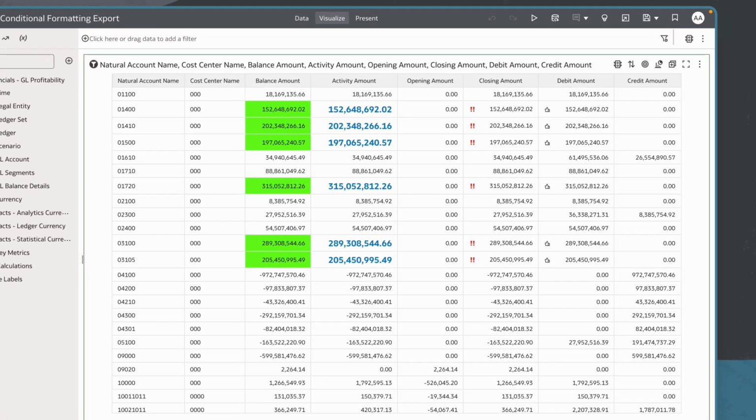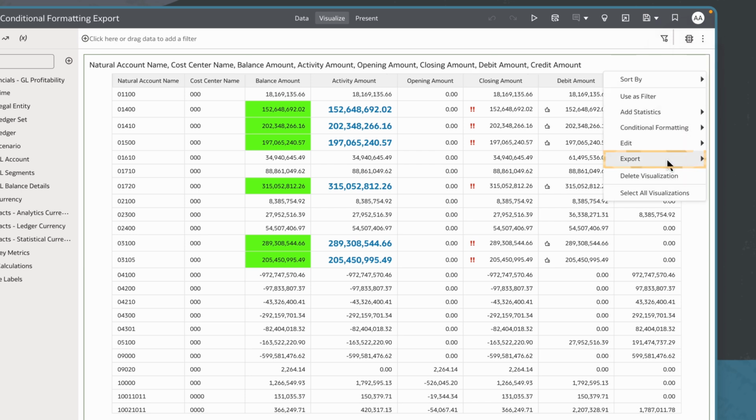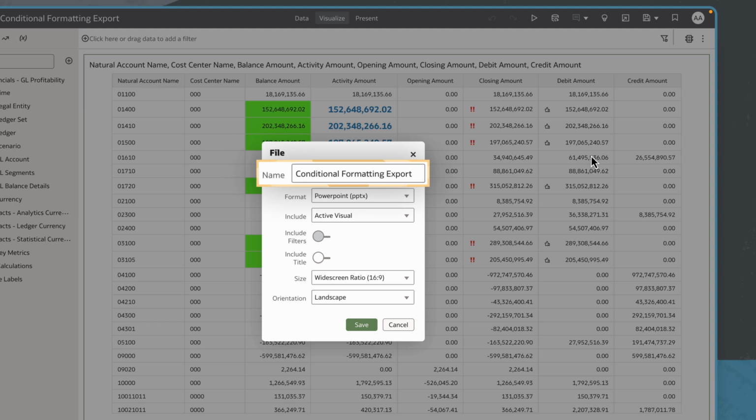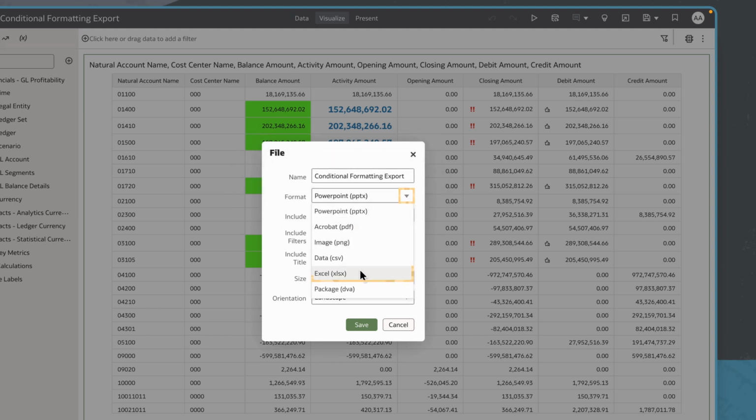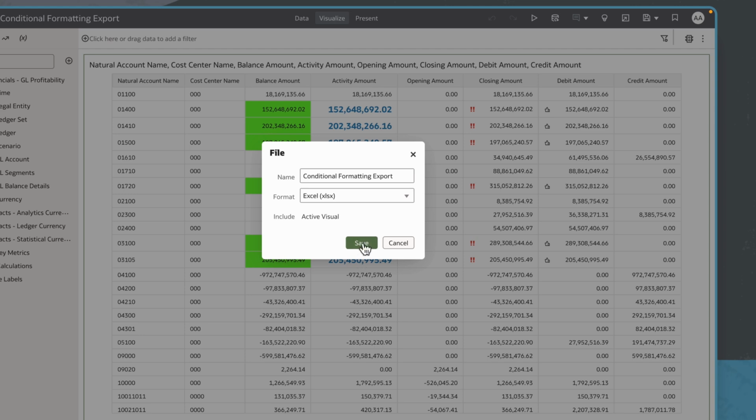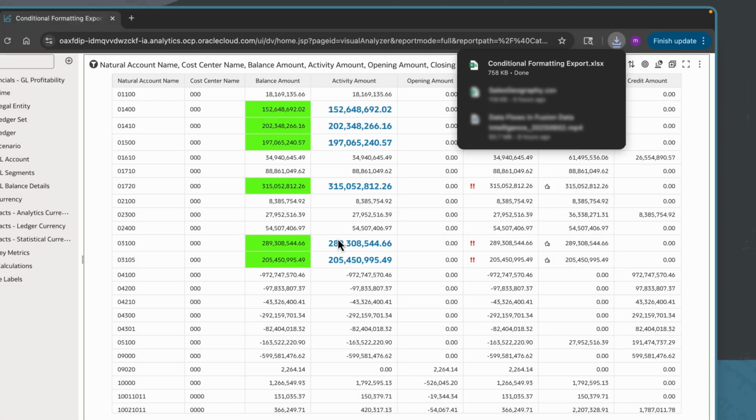To export the visualization, I'll click the menu icon in the top right corner and choose Export, and then File. By default, the file name is the workbook name, but I can rename it if I want to. I'll choose Excel as the file format. Then I'll click Save to begin the export. Once the export is complete, I can browse to open the Excel file.